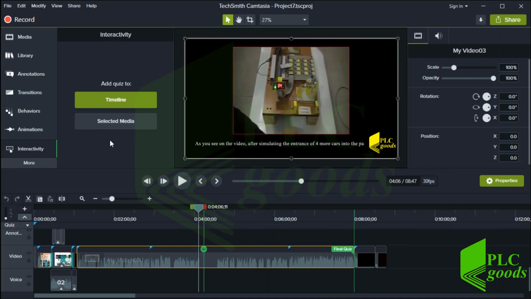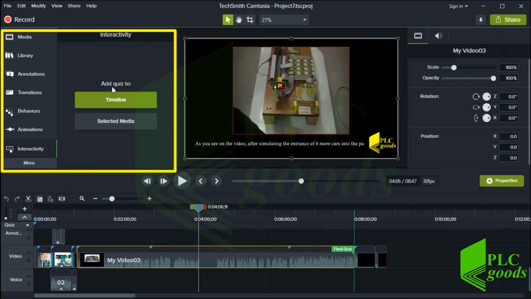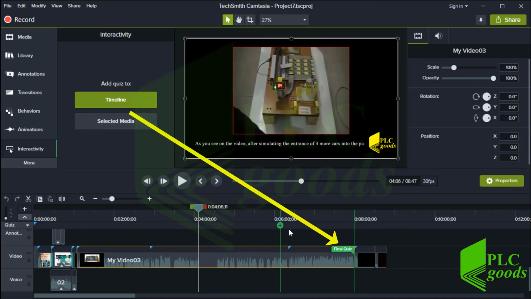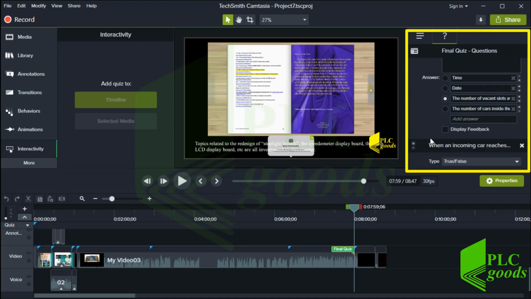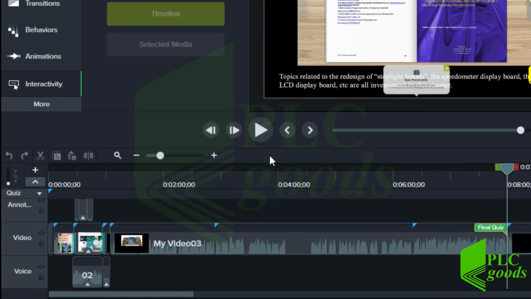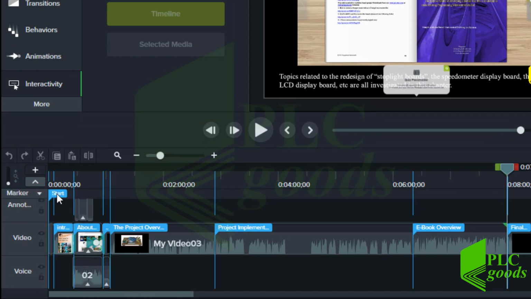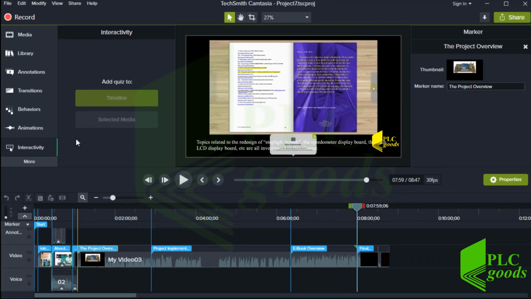Alright, in the previous video, we completed Camtasia tools. We learned how a quiz, usually at the end of a video, can be designed. Here, I've designed a quiz with 4 questions. Also, I've shown how a marker can be created on the timeline or within media. As you see, I've used a marker at the beginning of each part of my video. I will use these markers to add an interactive table of contents to the final video.